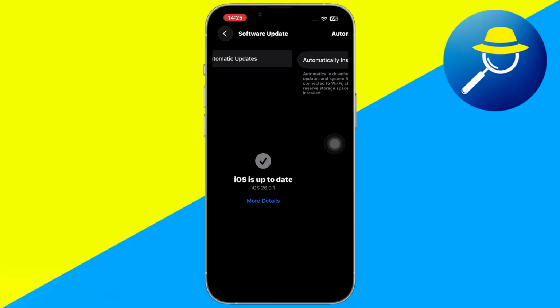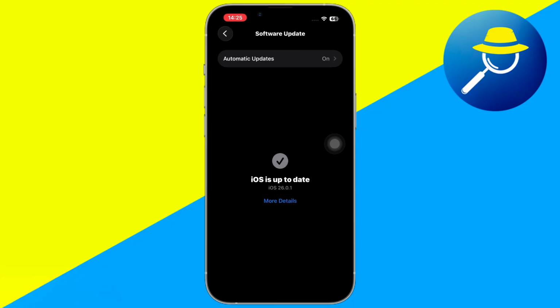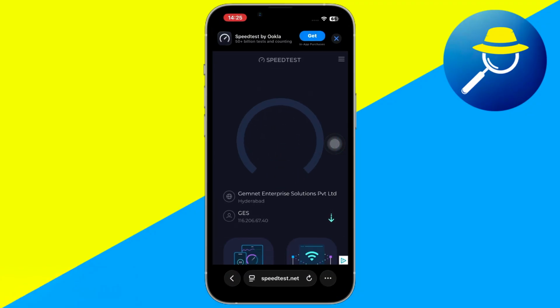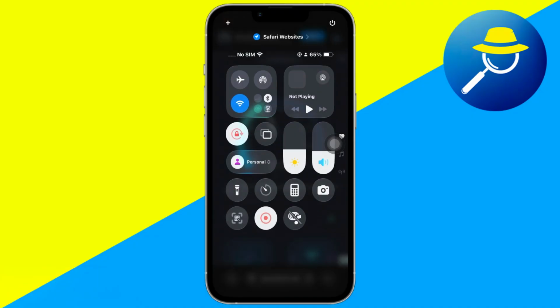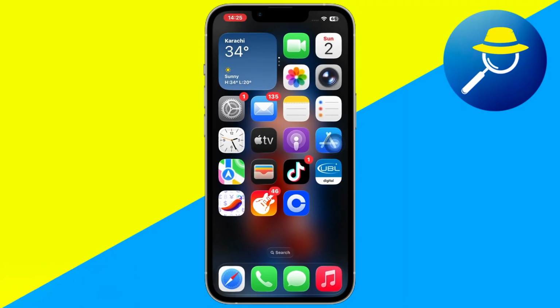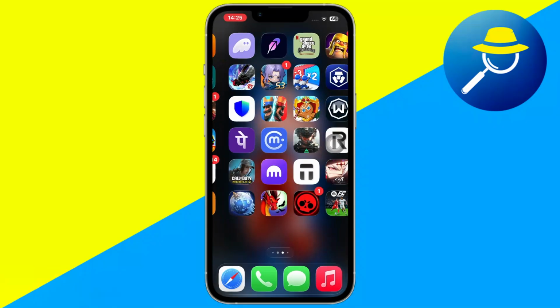Now, if after doing this your Cache app is still not opening, the next step is to check your internet connection. You can test this by visiting any online website like Speed Test by Ookla. If your internet is slow or unstable, try switching between Wi-Fi and mobile data to see if that resolves the problem.